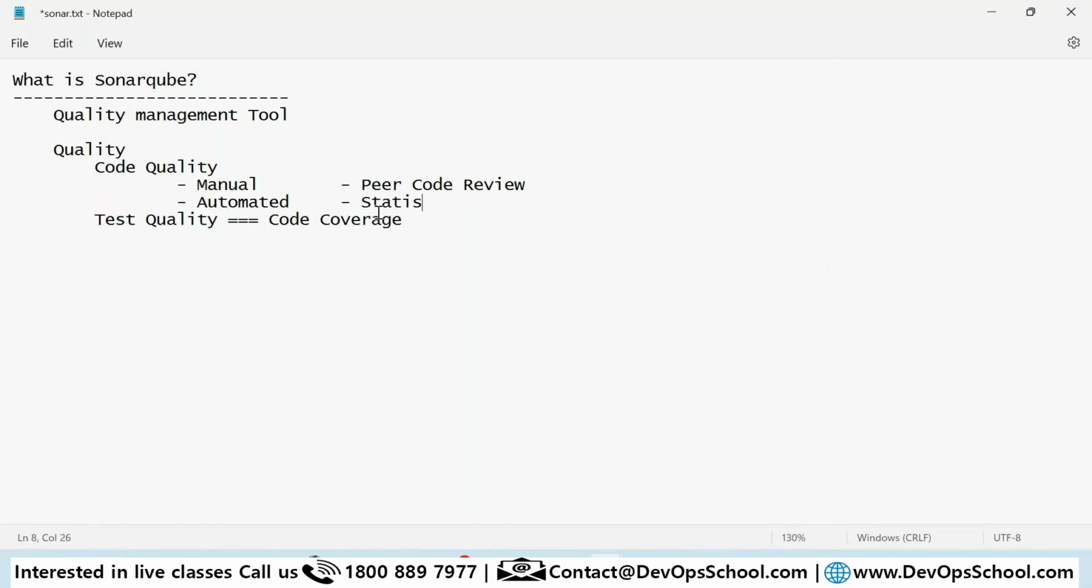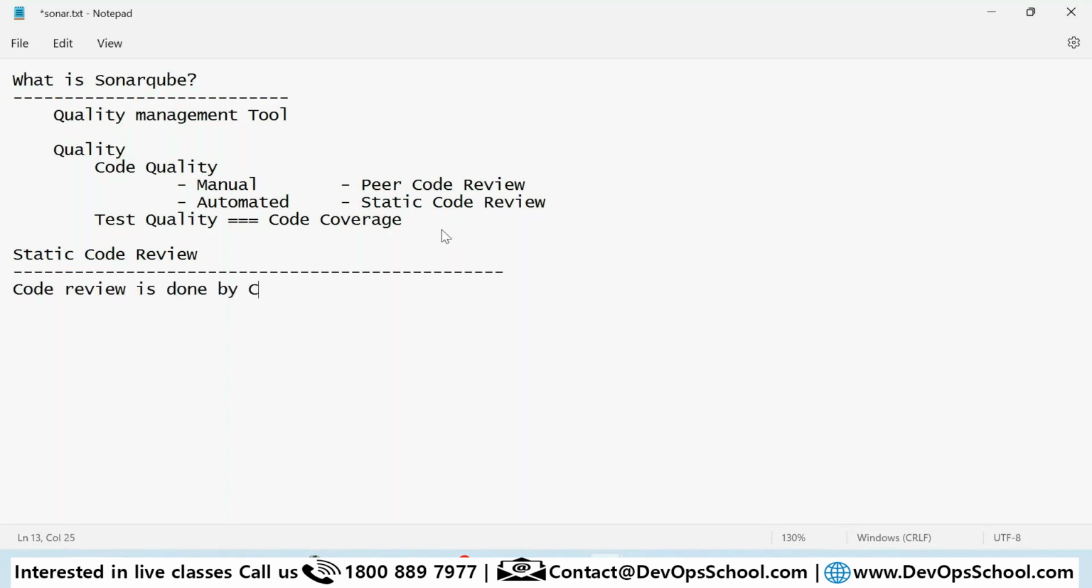But when I say automated, we call it static code review. So this static code review is done by anyone? Anyone have an idea of static code review? Static code review is done by code. That's interesting, right? Code review is done by code itself. So reviewing the code in an automated way is called static code review.